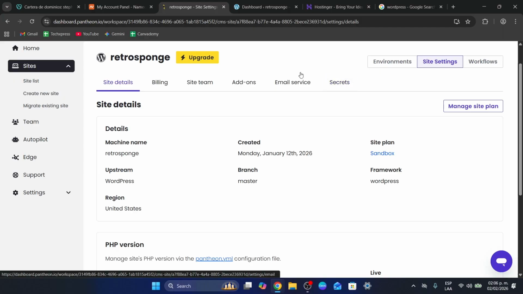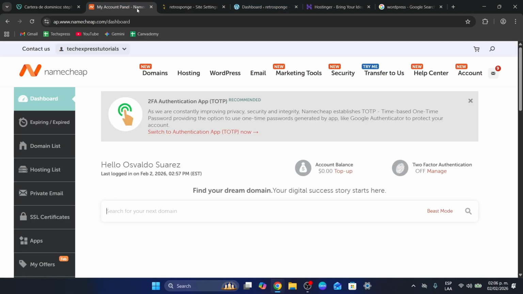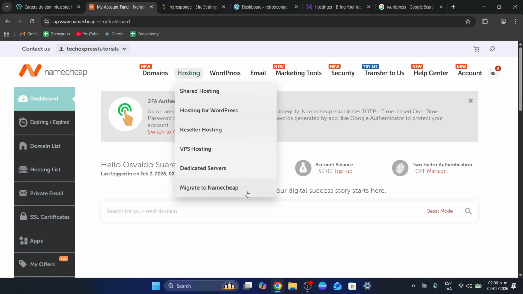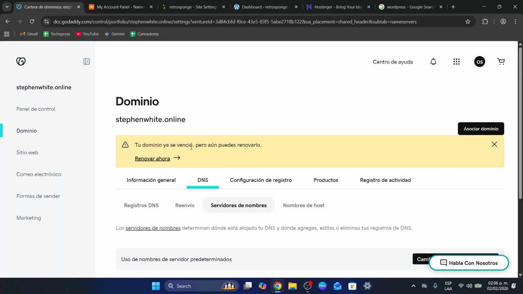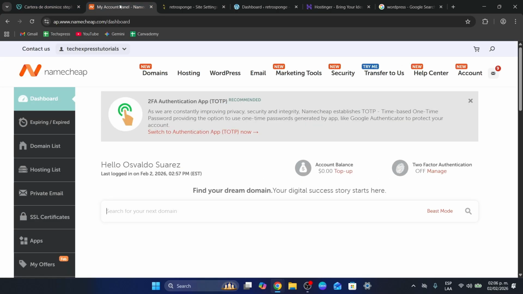So you want to head here to Namecheap. You want to find the domain that you currently have, and click on the option that says Manage button on the right. In my case, I'm going to be using a domain that I currently have in GoDaddy because we currently don't have a domain in Namecheap. The process is exactly the same.